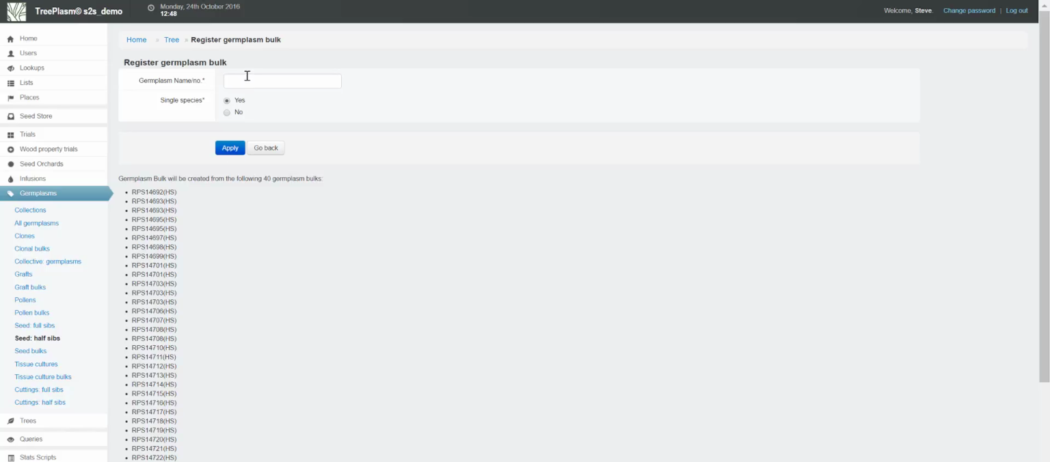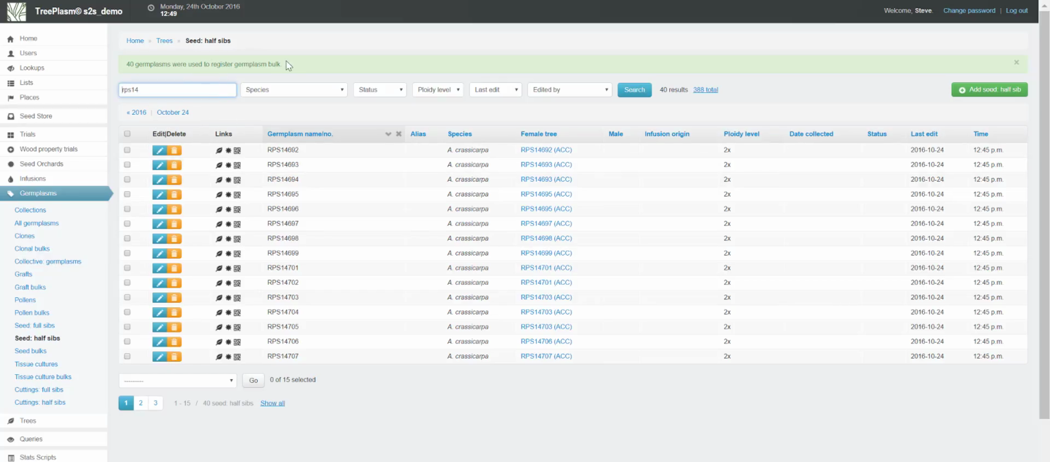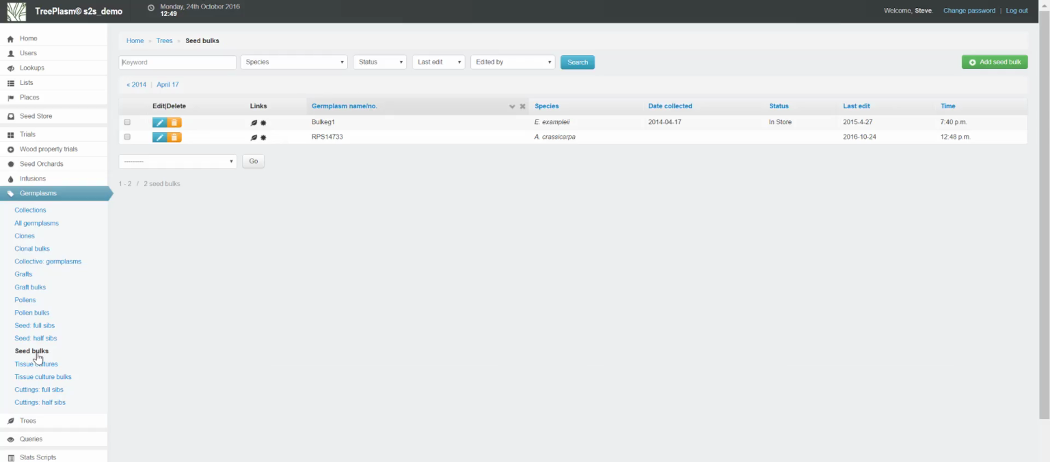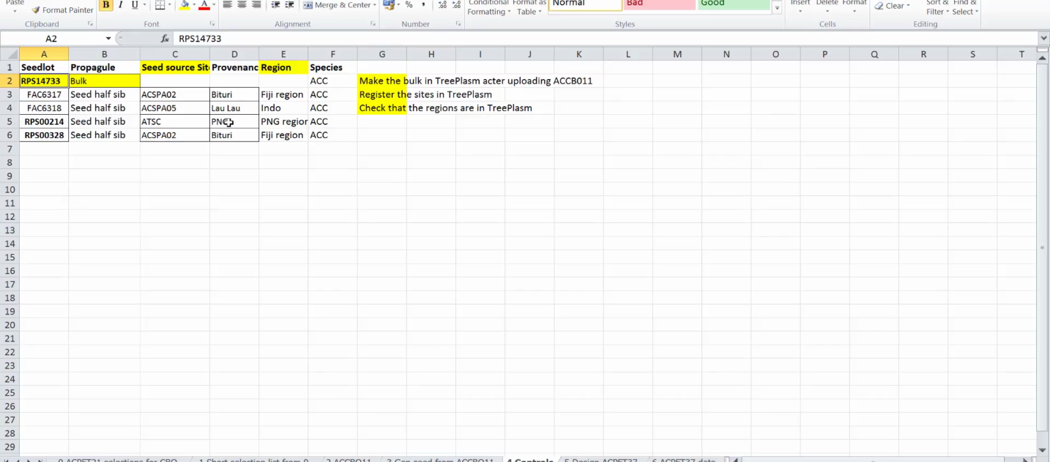They're the ones which are going to go into the bulk, and this is the number we're wanting there. It's a single species when we press apply. And it says it's been registered. So if we go to seed bulks, we see there's the number ready to be uploaded. So these entries need to be uploaded.